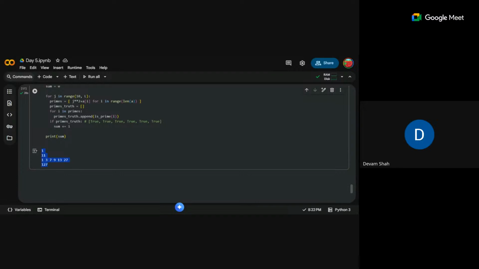Why is it giving 127 as the answer? Okay, I'm using I here. So for I in primes, I'm summing up the primes, but I need to sum up the value j. Look, here it was I initially. What it was doing, it was summing all the prime numbers. So this was of no use, and it was just summing up this particular list and giving you the output value. Okay, fine. Probably now it should work well.